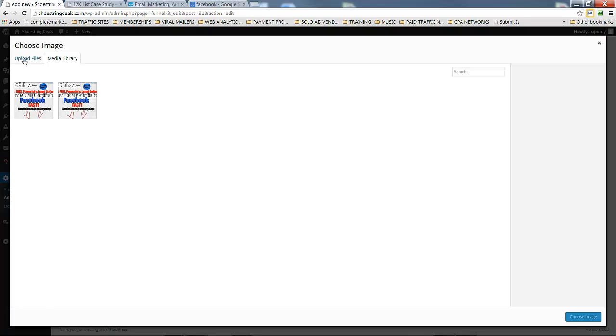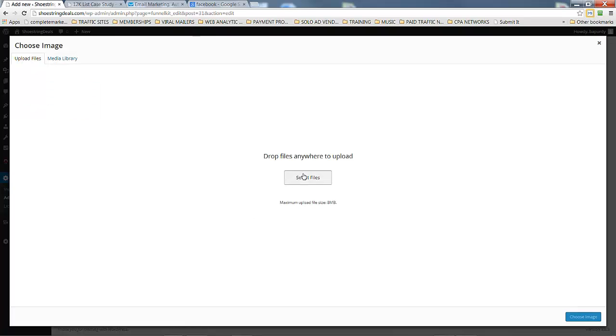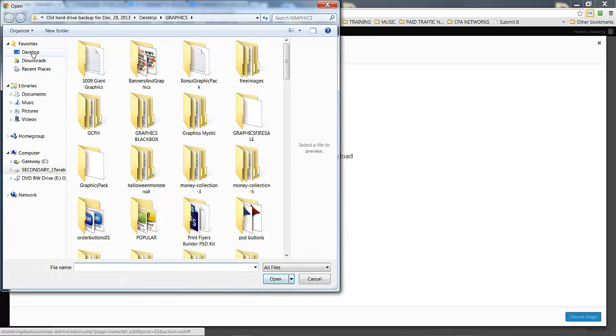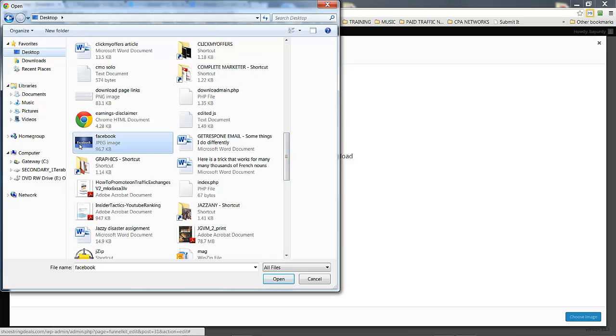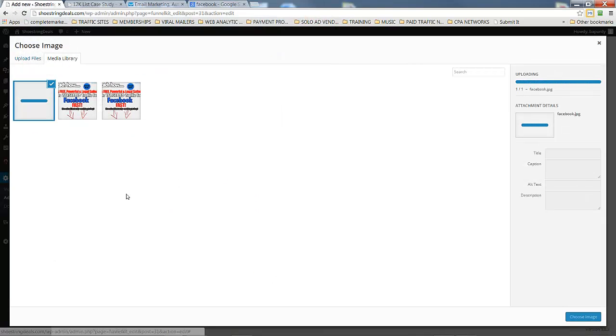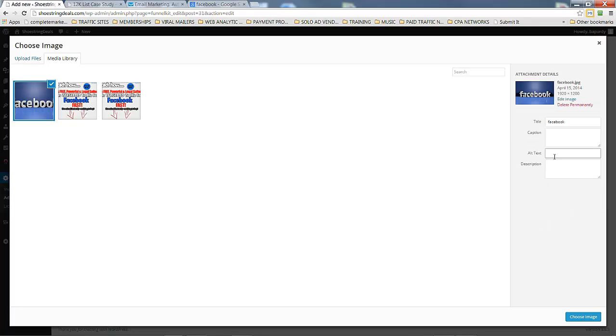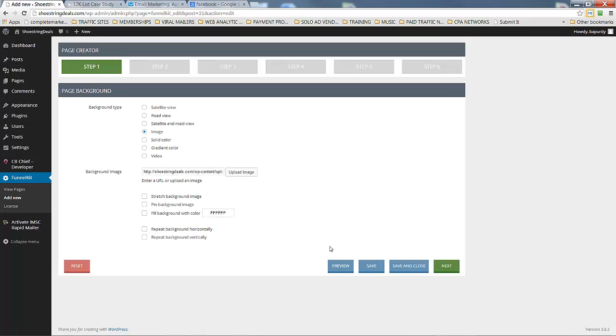And guys, if I'm going too quickly for you, just slow down the video. Go back, upload, select files, go to desktop, go for that image. Where's the image? Facebook image, where are you? Here we are, and upload this here. Open that up. Now you can put an alternative text in alt text, which is good for SEO. So I'm going to put Facebook, just a simple keyword, choose image. And if we save this, here's what happens.